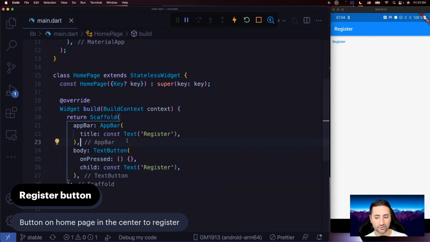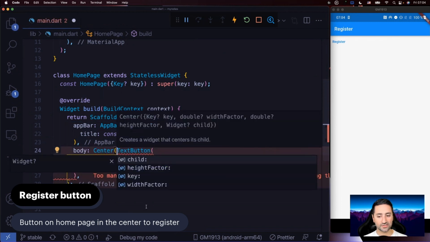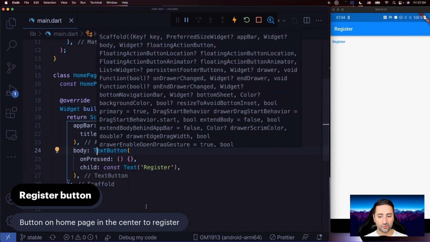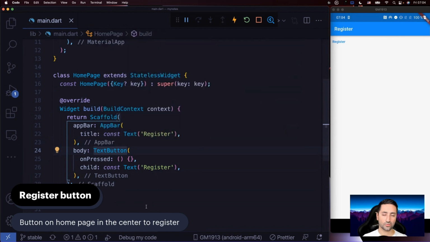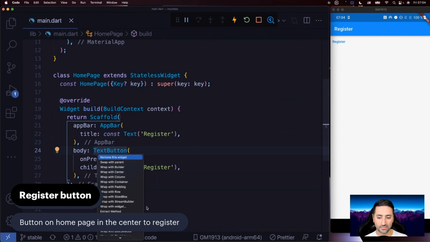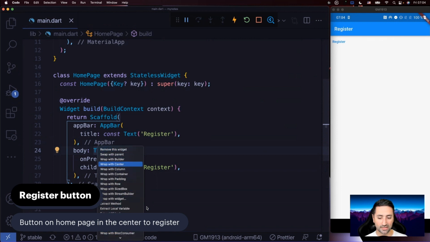So another cool feature I want to show you in Visual Studio Code, and I think it's available also in Android Studio, is that you can go and wrap your widgets with other widgets. So instead of, for instance, saying that I want the text button to be in the center, and then you go and create a center widget, which you know also exists, you could do Command dot on Mac or Control dot in Windows and Linux in Visual Studio Code on the widget that you want to wrap in some other widget. And then you will get this beautiful menu that says you can wrap it with many different things. So I'm just going to for now say wrap with center.